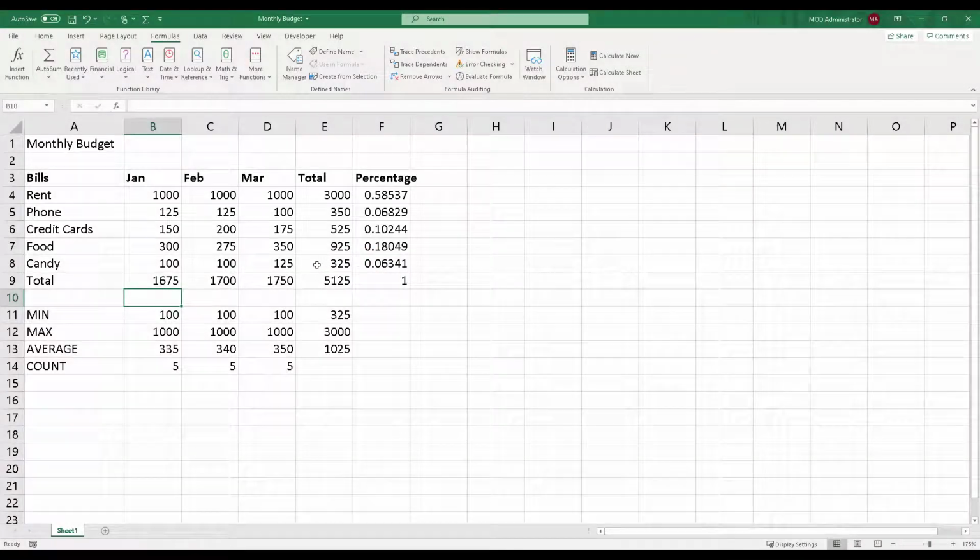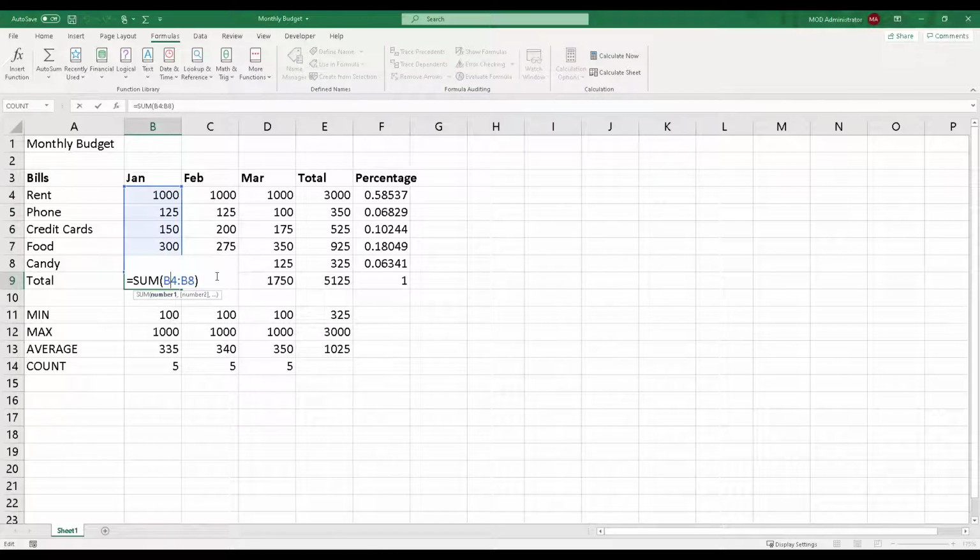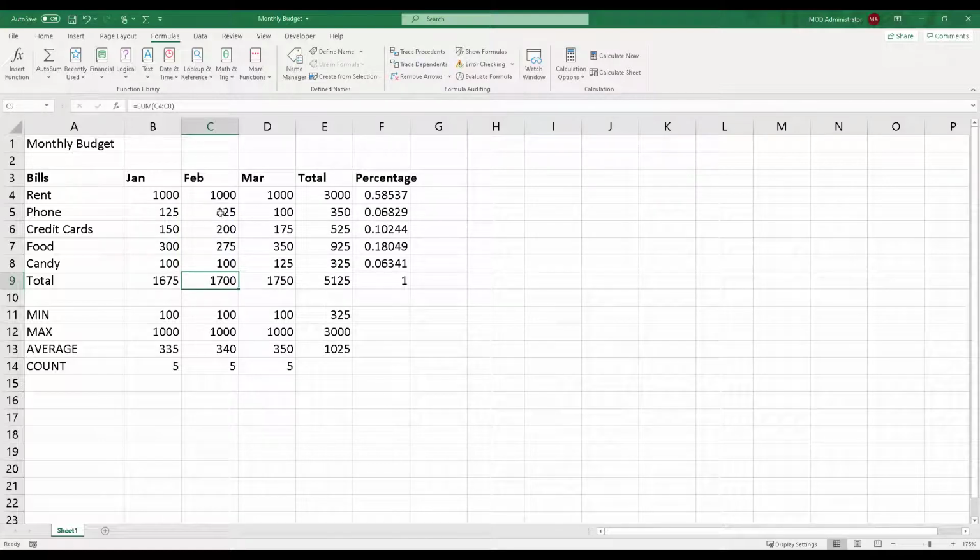Back to our monthly budget example that we have been using in this video series. Here at the total cells, you will see that we have different formulas, and the same formula is being used in each of the cells with different cell references, right? For example, over here we have SUM B4 to B8, and here we have SUM C4 to C8. So it always has to calculate the sum for the 5 cells above, right? The formula is the same throughout, but the cell references change.